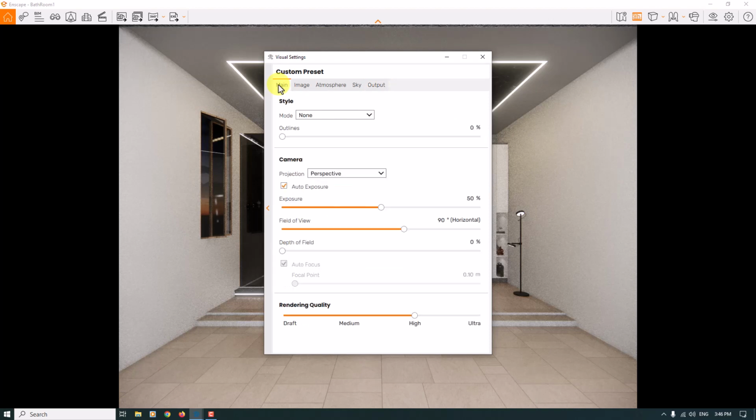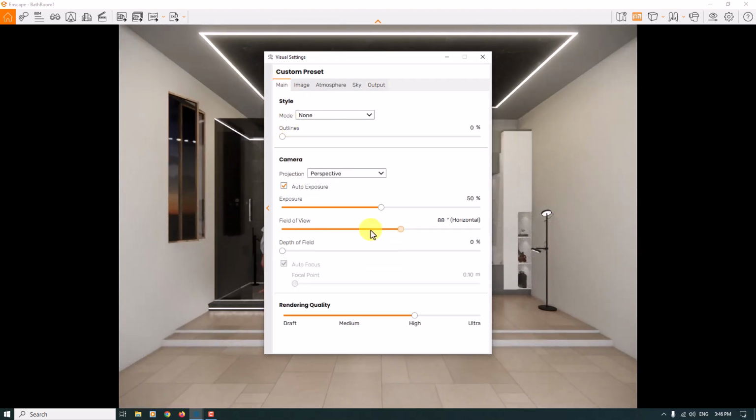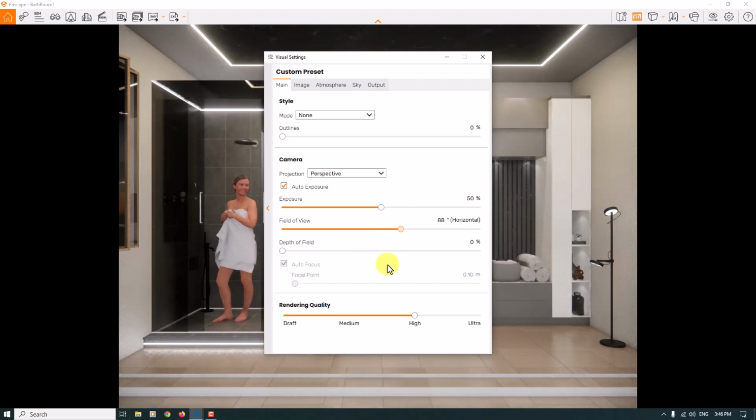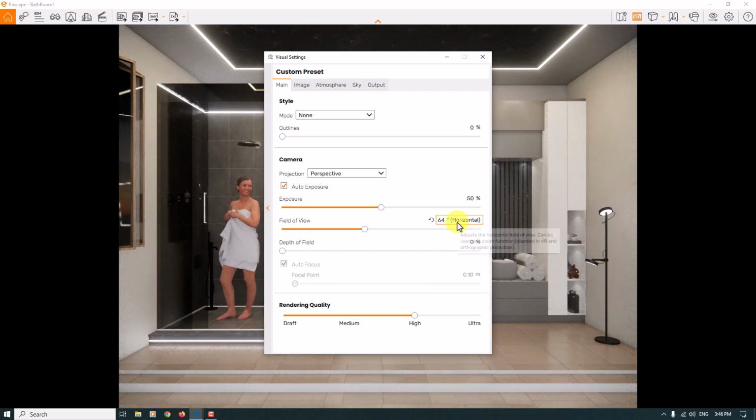Now I will come back to the main bar in here. I'm going to use the field of view to zoom a little bit in my environment, something like this. And I want to add some number about 64 degrees in the horizontal, and for the exposure, I can increase the exposure to make my screen much brighter. So I'm going to use a parameter of about 59%.